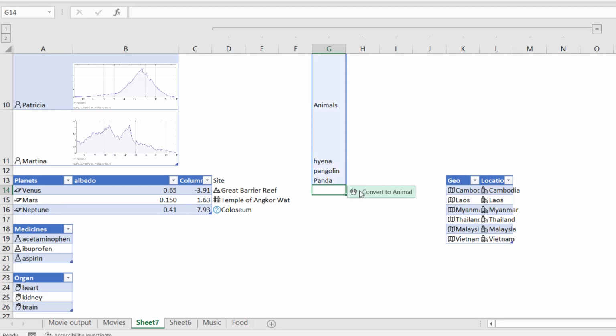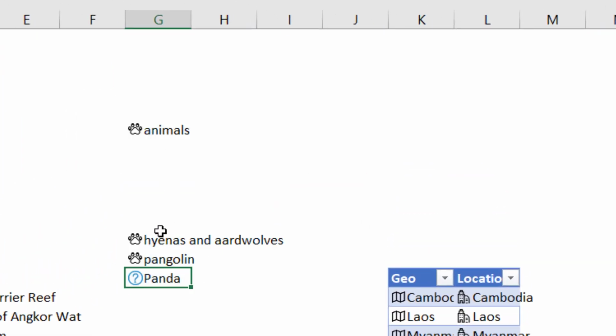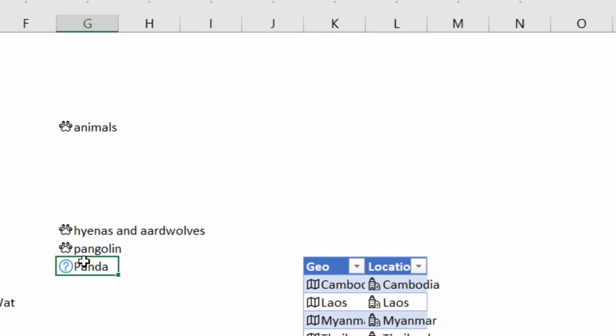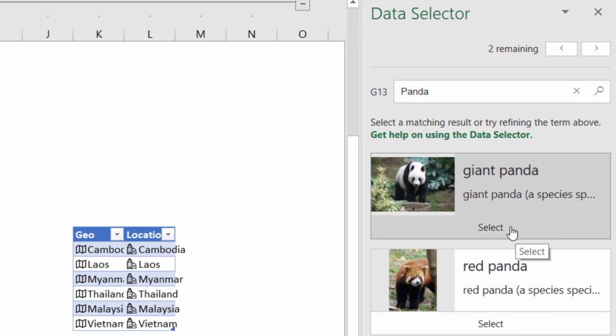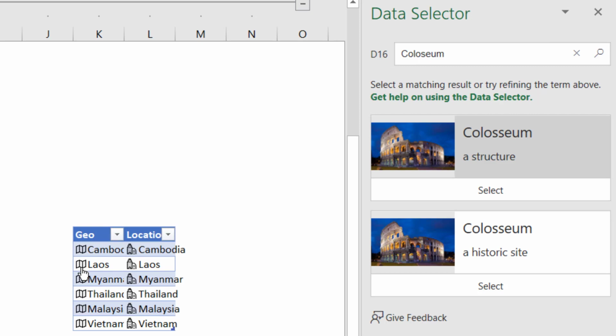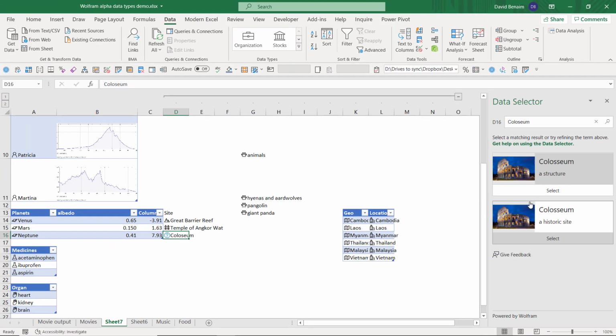So I'm going to do that. But here's what's interesting. It renamed that from hyenas to hyenas and aardvarks. And with panda, it doesn't know whether I want giant panda or red panda. They are actually very, very different animals. If you press OK, it takes you to the next question mark one.